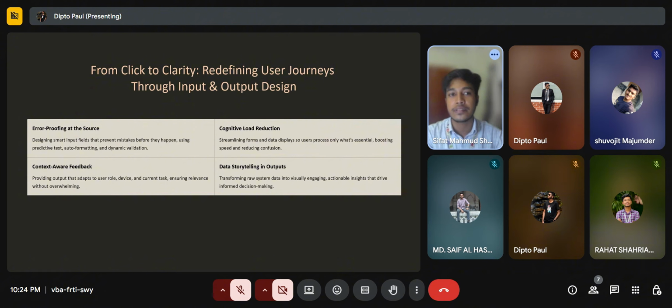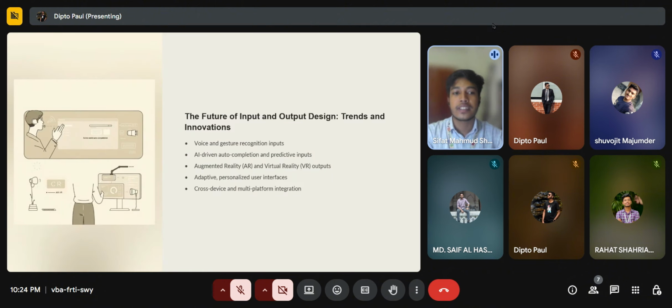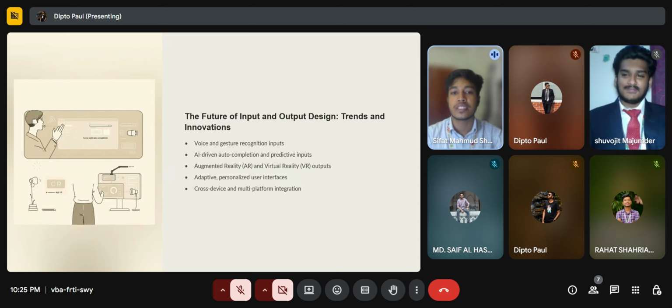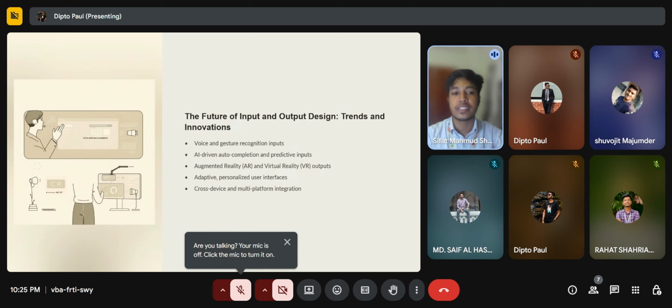The second slide is the future of input and output design, which will be more advanced. We will have voice and gesture control, so we can use the system without touching it, and AI autocomplete will guess what we want to type. AR and VR will make data look real and interactive, and personalized design will change based on how we use it, and everything will look the same on all devices. These changes will make systems faster, easier, and more fun to use.